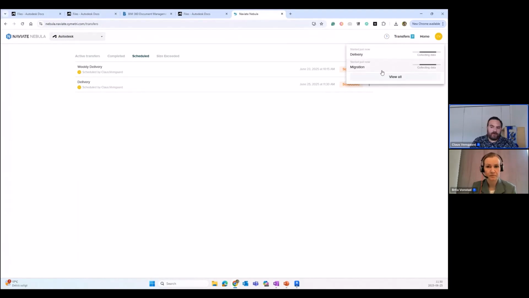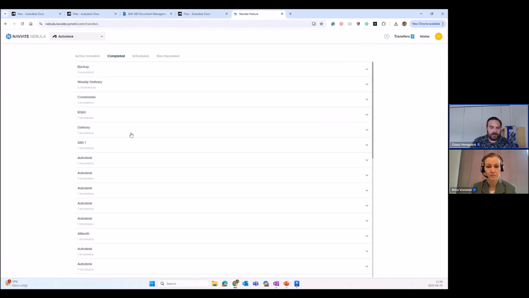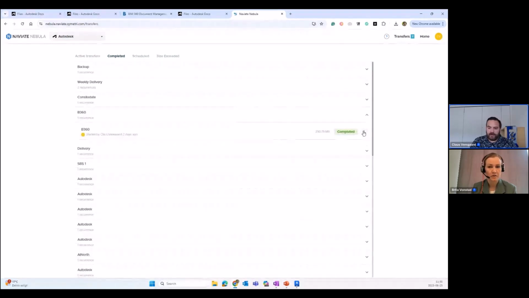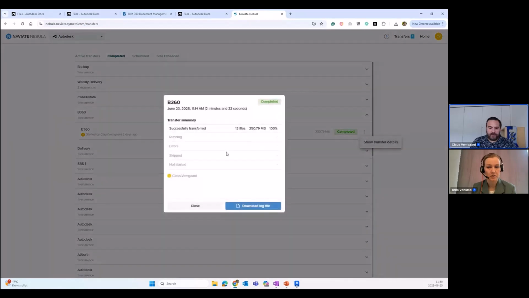And there's a very good thing as well when you're doing transfers like this, because afterwards I can actually go in here and see, first of all, my completed ones. I can see, like I tested earlier on, that stuff like this is working. So I can see all the transfer details. I can download a log file, because that's also a very, very important thing.